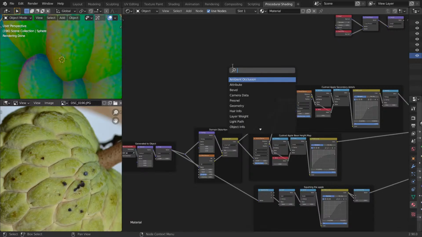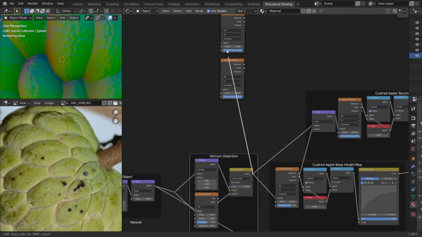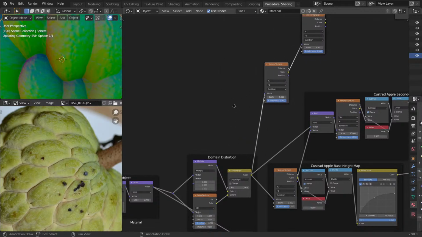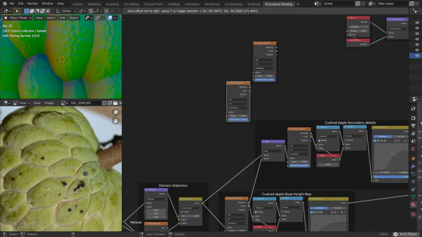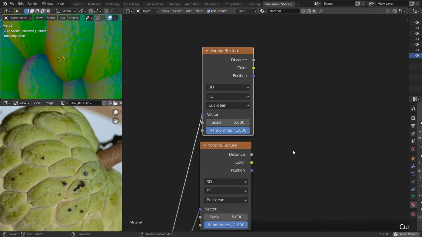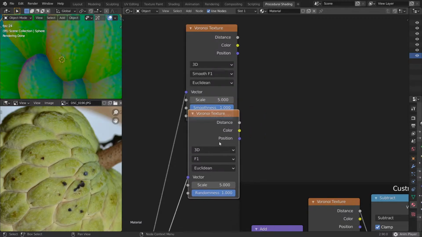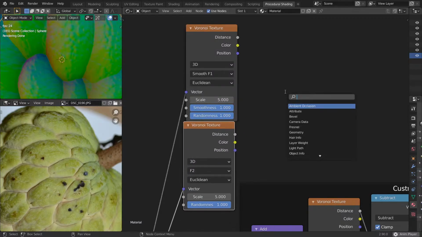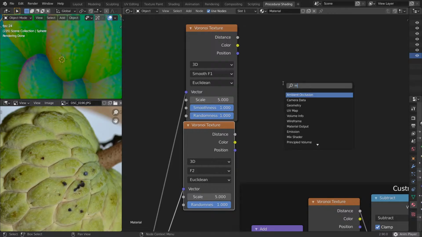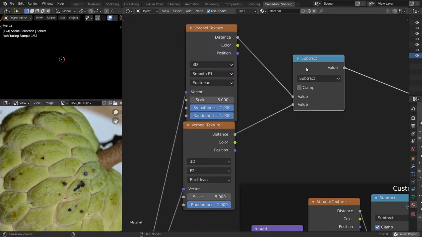What I have to do now is take two Voronoi textures with literally the same coordinates. I have to change one to F1 and another one to smooth F1, I guess, and F2, I guess. I'm not really sure. I can look back at any point of time. Math subtract, I guess, the two distances.